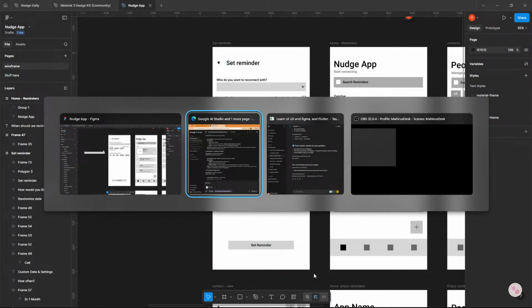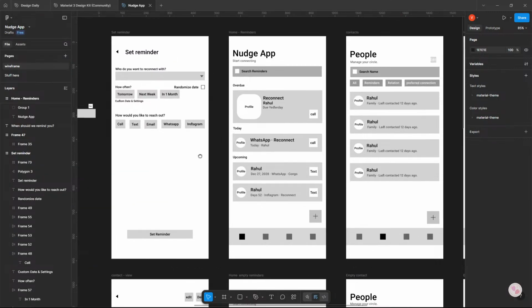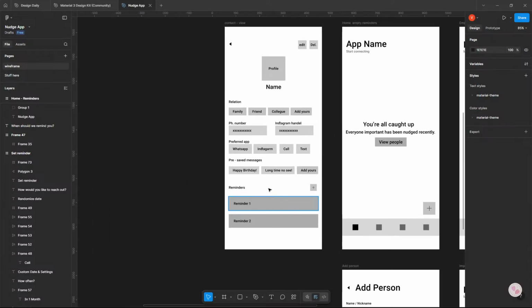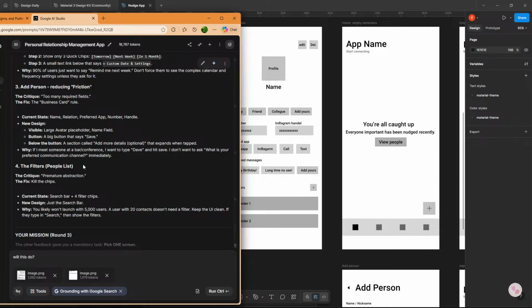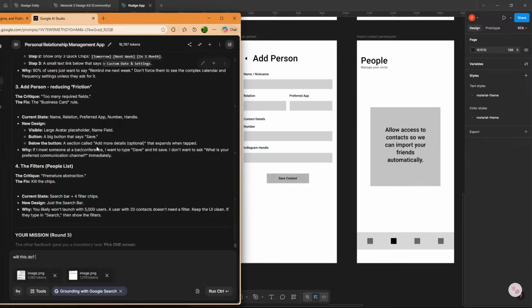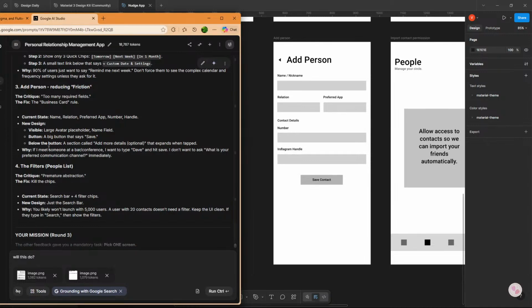Test, screenshot, go over there, paste. People, add people. Okay, this is too much form filling. Let's see what we can do. Add person. Name, relation, preferred app, handle. New design, visible avatar. Oh, I forgot the avatar.